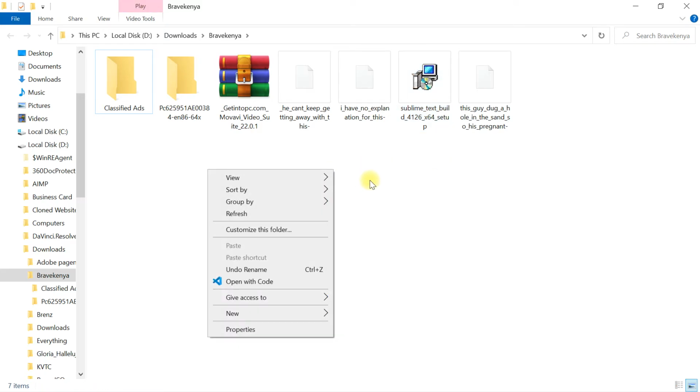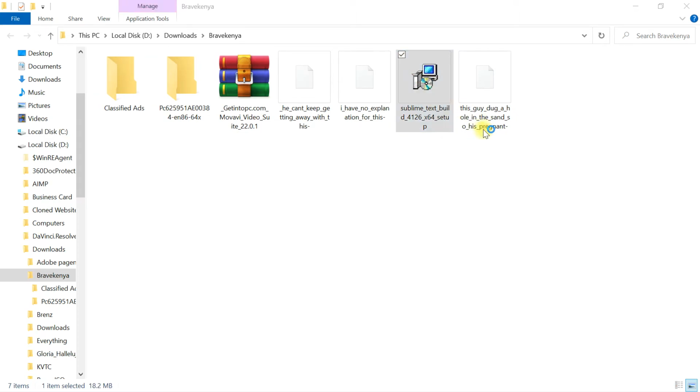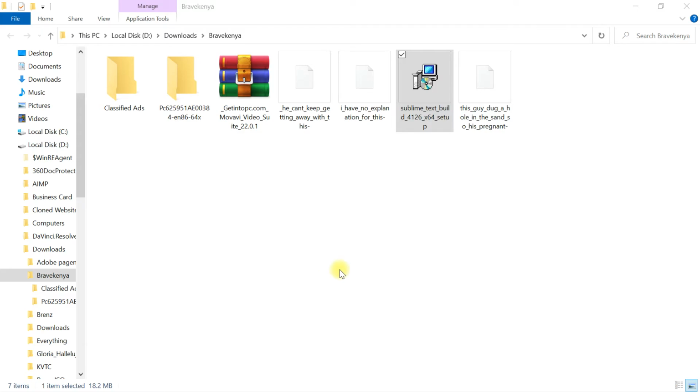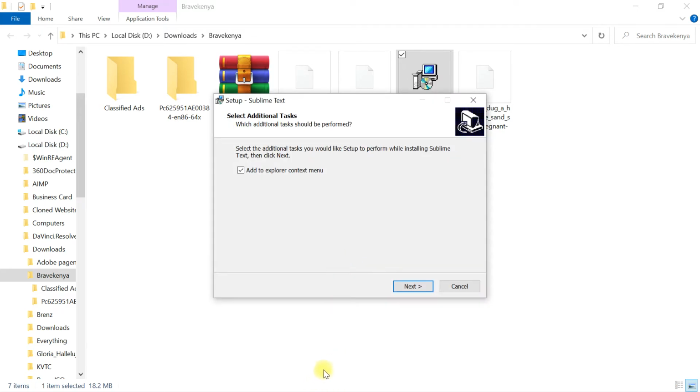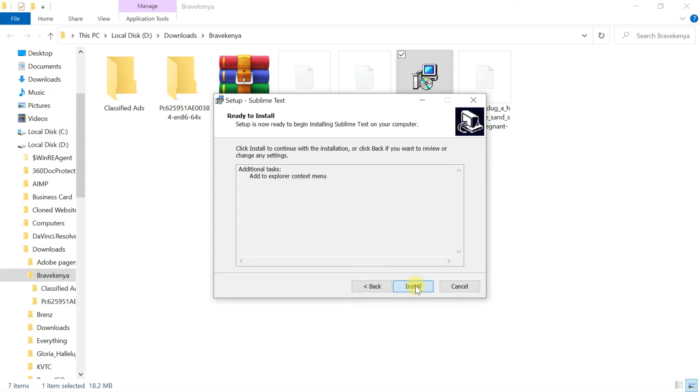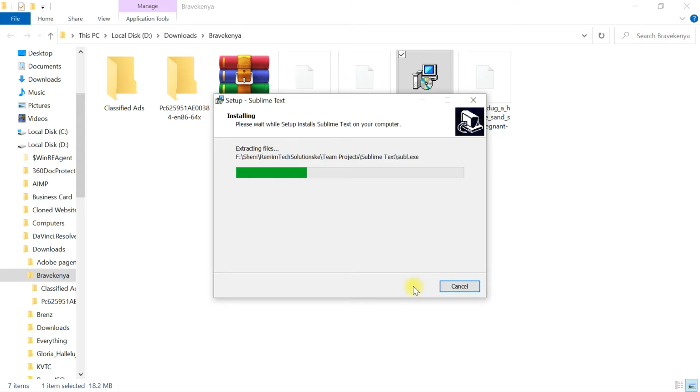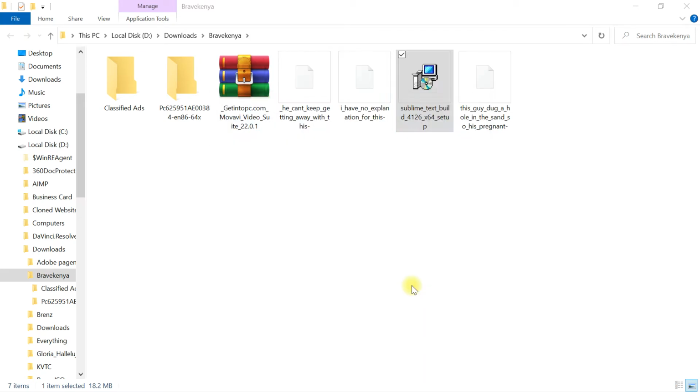So what we'll do after this is double click on the installer and give the privileges. I'm actually doing this to show you guys because I've already installed it on my machine. So you click on Add to Explorer context menu, then Next. Then once you're done, you click on Install. Well, I already have this on my machine, so probably it will not do much change.